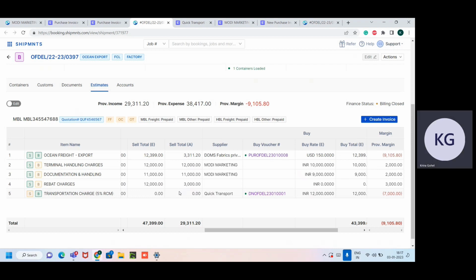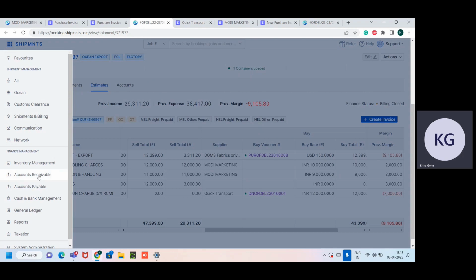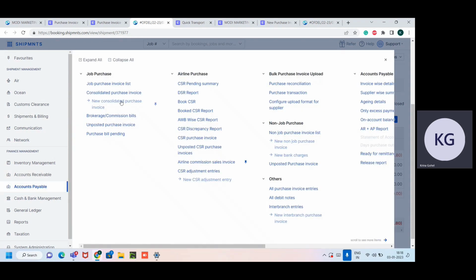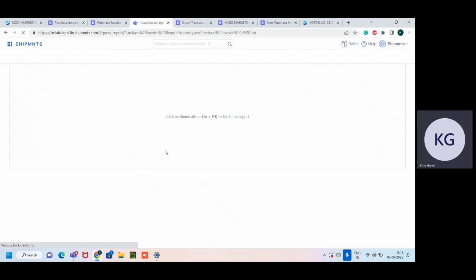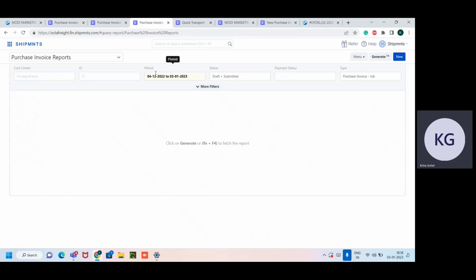So once all your purchase invoices have been booked, how can you view all your purchase invoices under one report? We have a report. Click on the navigation option under accounts payable. We have a purchase invoice list report. In the purchase invoice list report, you just need to select the period for which you want to view all your purchase invoices. Let's say we want to view the purchase invoices of December. So select the period and click on the generate option.